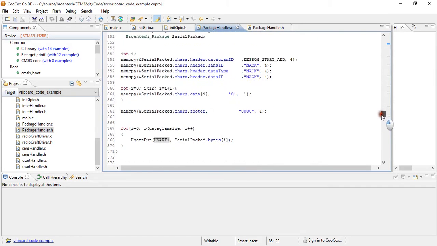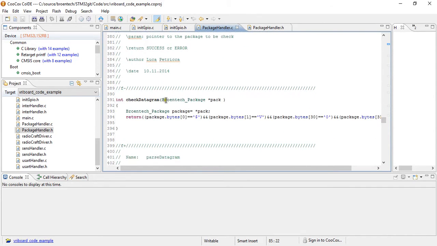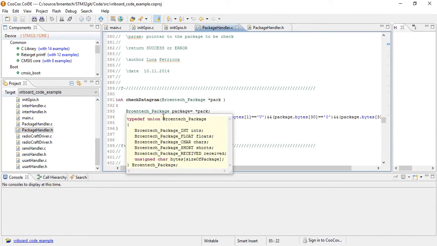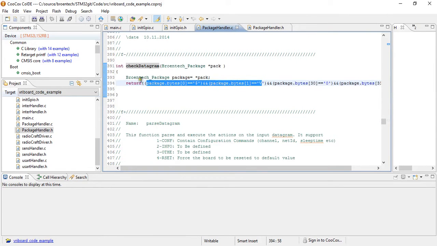functions. We can also send a NACK and ACK. For example, if we receive a datagram, we can say okay, ACK, we received it correctly, or no. We can check if the datagram is correctly received or not.